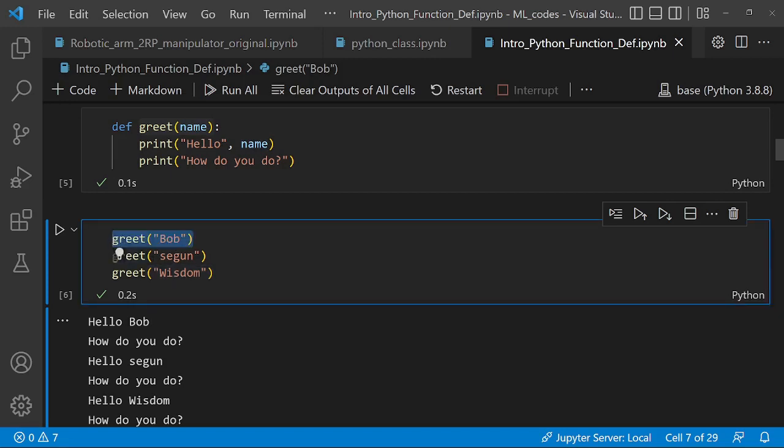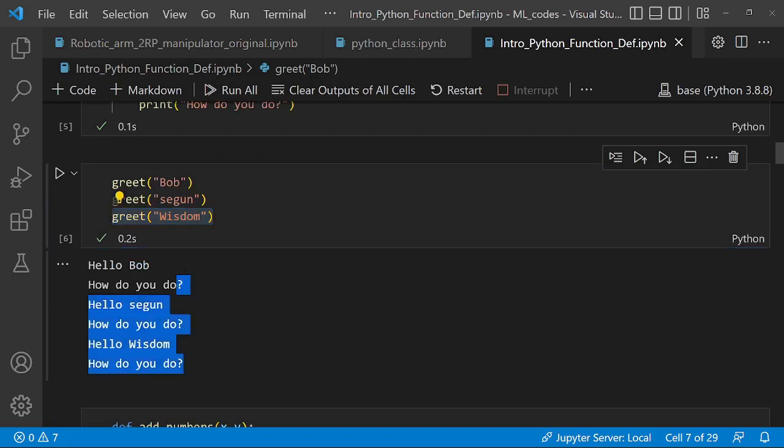The next time will be hello Shegun, how do you do, the second time this function is called. And the third time will be hello wisdom, how do you do. And that's what we have seen here.